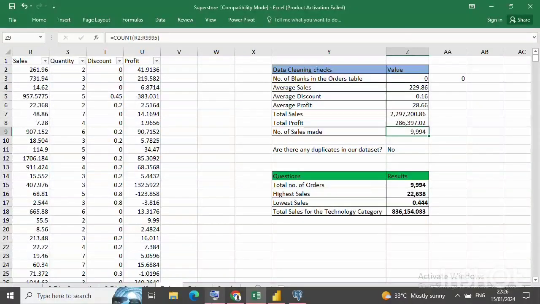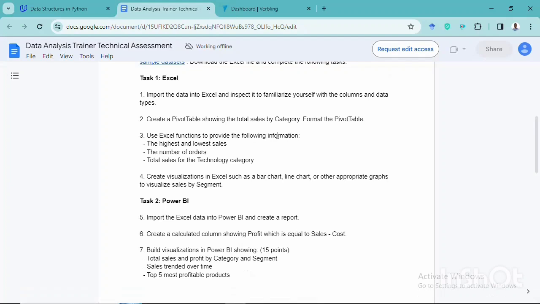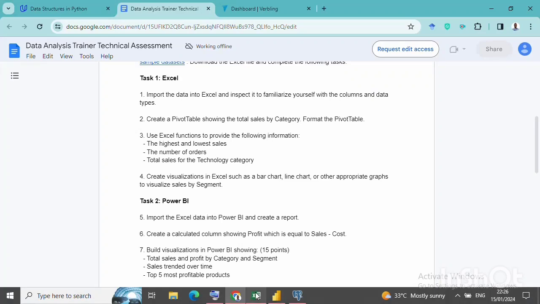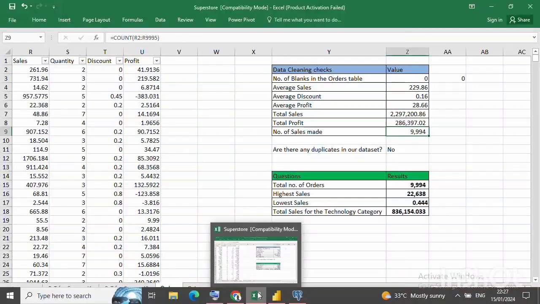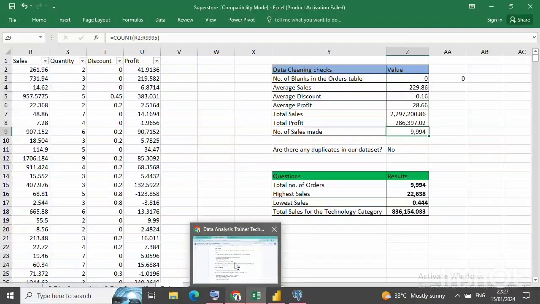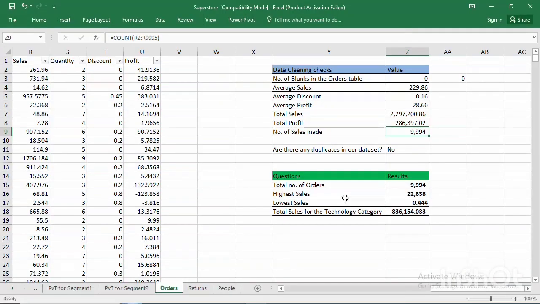And then in the questions that were in our technical assessment, it says create a pivot table showing the total sales by category, format the pivot table, and use Excel functions to answer the following questions. I think this was number three. The answers for this are here. The first talks about highest and lowest sales. So this is highest sales. Just use the max function on the sales column.